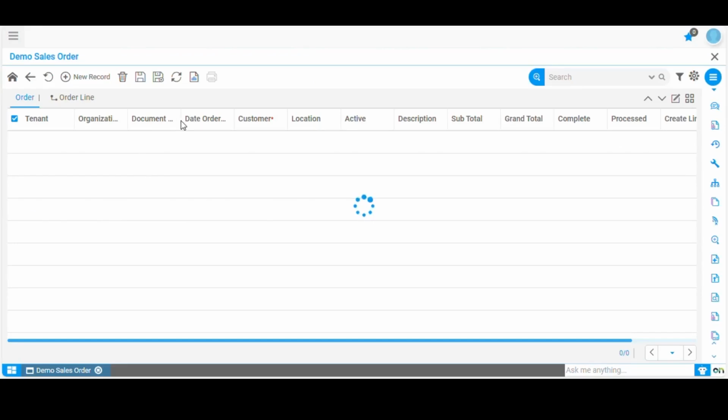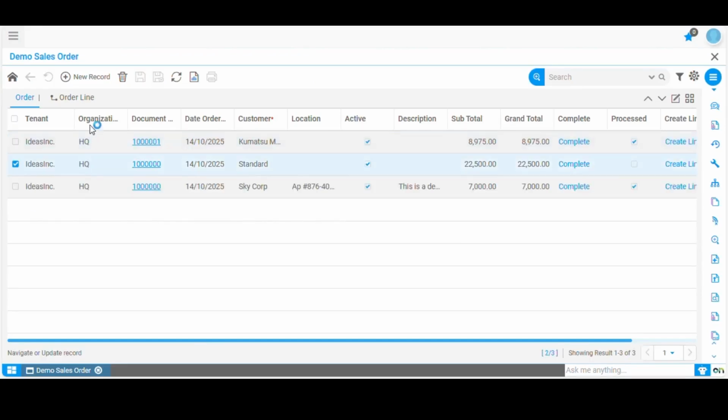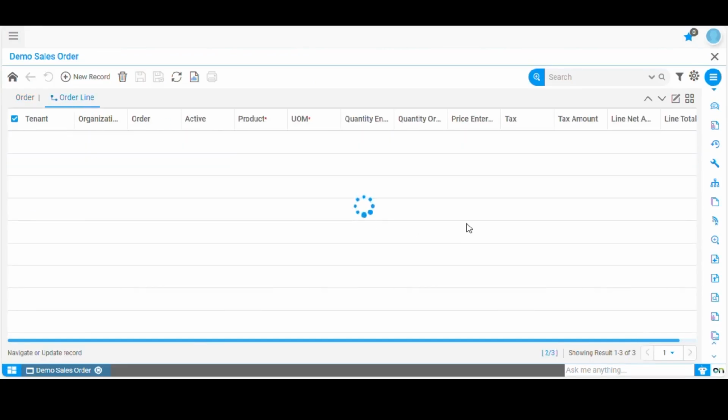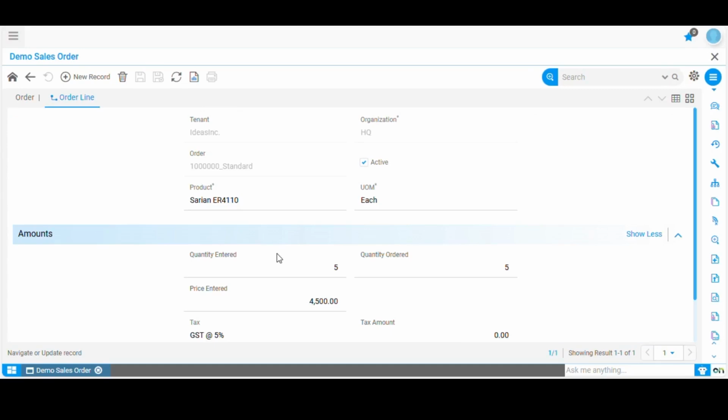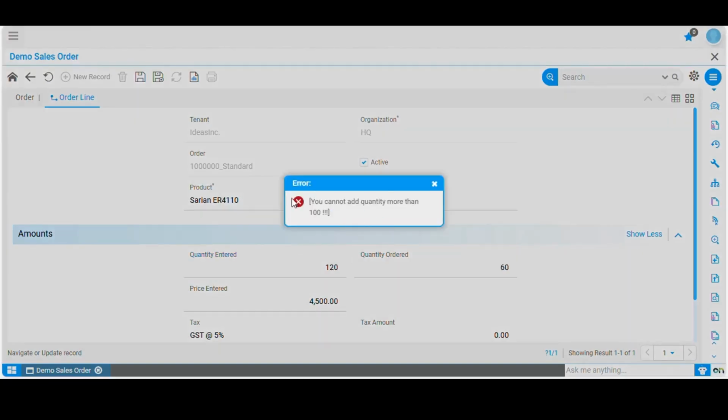Once we are logged into the system, we will navigate to our screen, which is the demo sales order. We are now at the second record. We will navigate to the order line and toggle it. In the quantity field, if I change this value to 60, it does not display any message. However, if I change it to 120, as you can see, we have the message that we defined there.